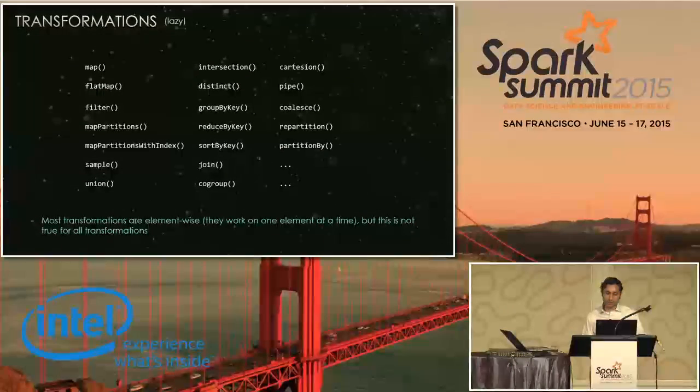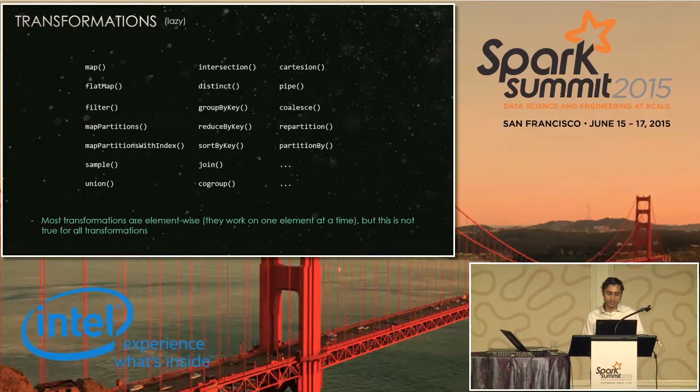So here are some of the lazy transformations. They're all lazy, but here are some of the transformations. We'll cover some of these more later. Most of these transformations are element-wise, meaning like the map transformation, if you run it, and in one of the partitions you have 1,000 items, it's going to pull each item out and apply the map transformation to it. However, some of these transformations work on a per partition basis, like mapPartitions.